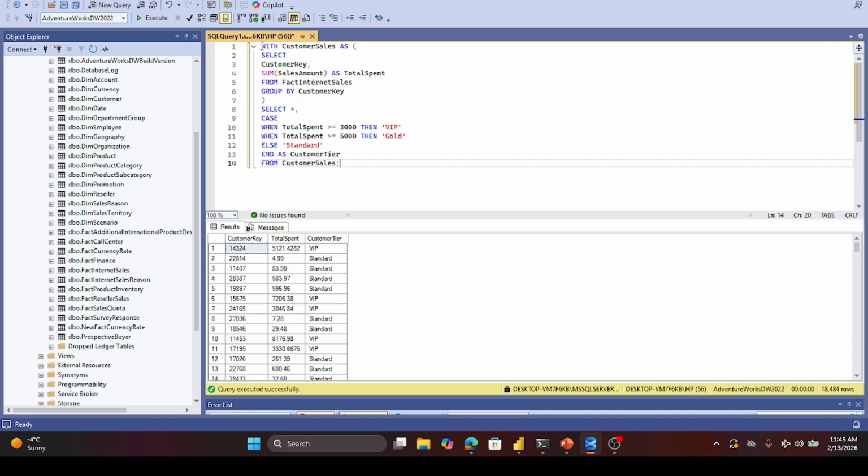Basically we accumulate the raw data in this table, and then from that we select, summarized according to our requirement, gold and VIP customers. So let's run the above statement.